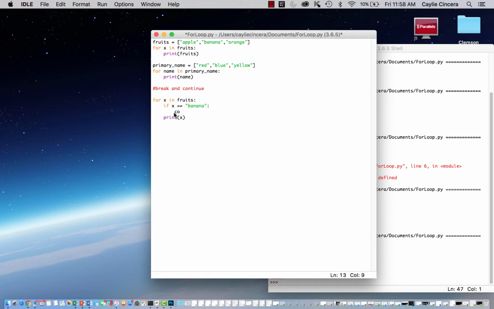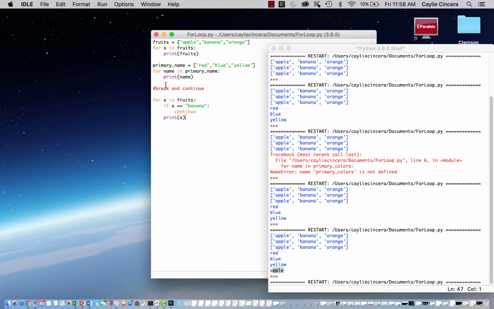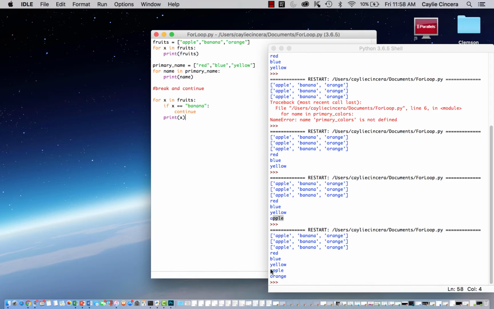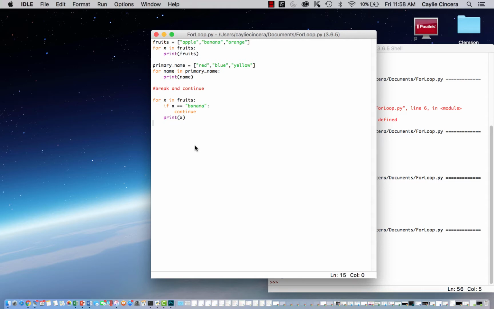Now with the continue statement, when it gets to banana, it's just going to go on to the next iteration. It's not going to finish any of this code. So basically it's just going to skip over that element and it's not going to print banana. So here you can see that apple and orange were printed and not banana.